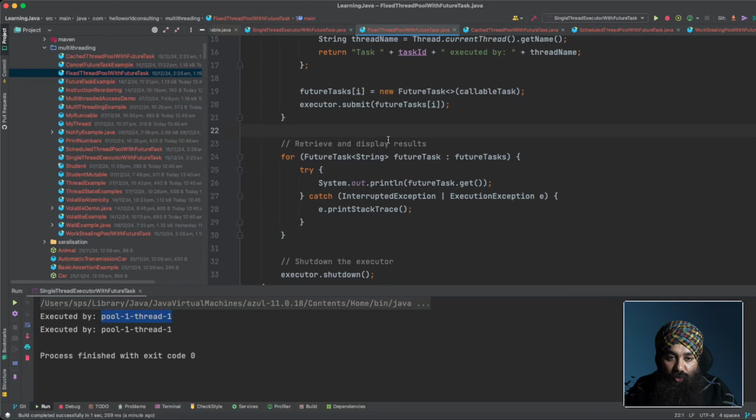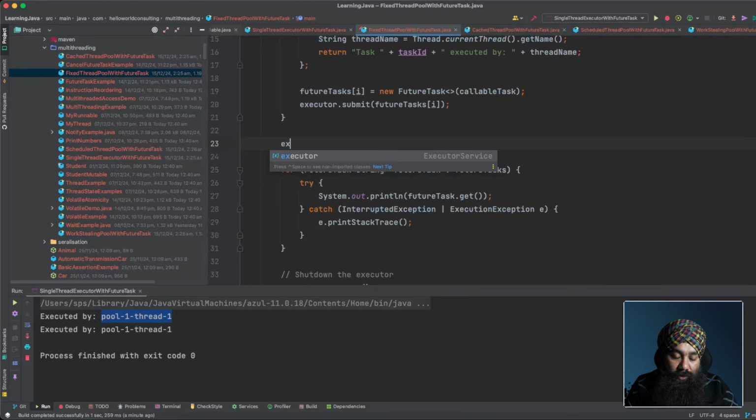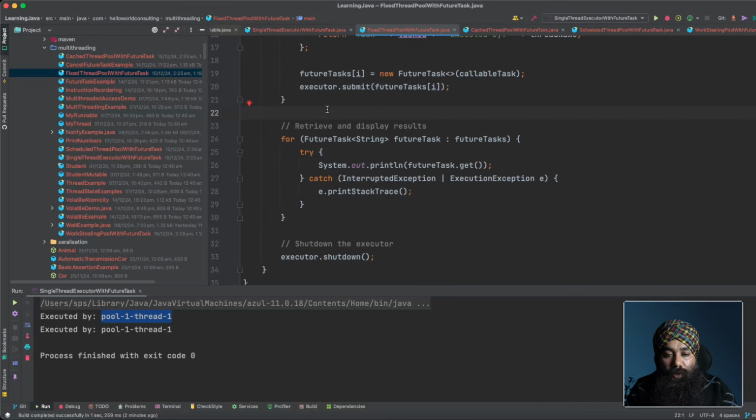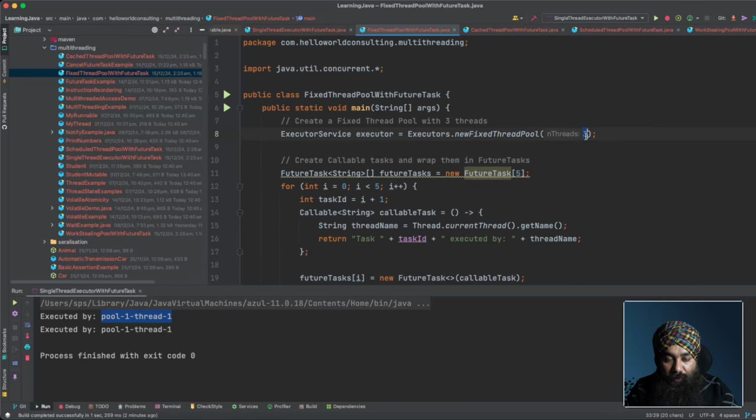We can also do something like executor dot. So we have submitted all of them, and then again in a for loop we are trying to check whether each of them has been completed or not. This get is a blocking call, so it will block until that particular thread is completed, and after we process everything, we shut down the executor as well, to clear this size of 3 thread pool that we have created.